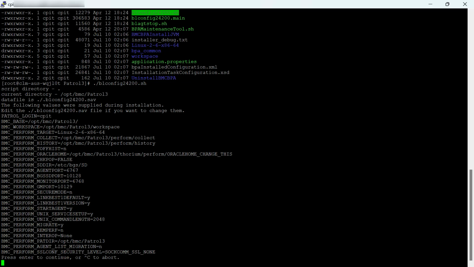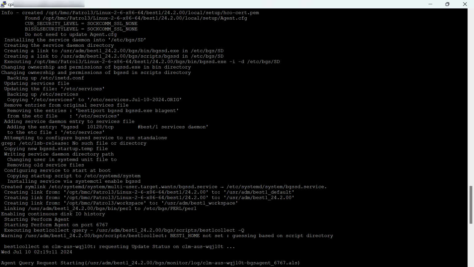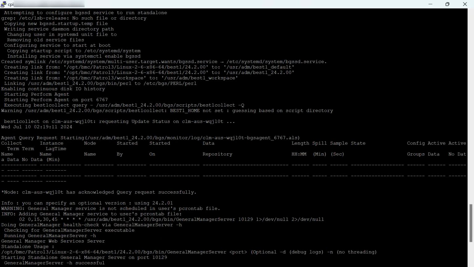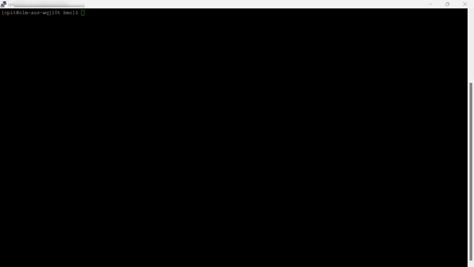It's asking press enter to continue, so enter. As you can see, the script did create the symbolic links and did start the general manager and agent as well. Let's verify the installation. So first let's check whether general manager is running.